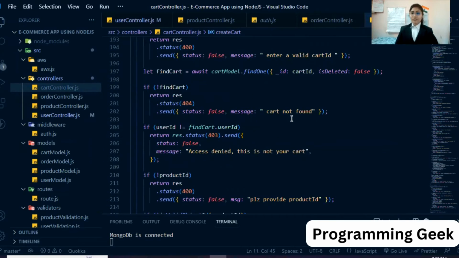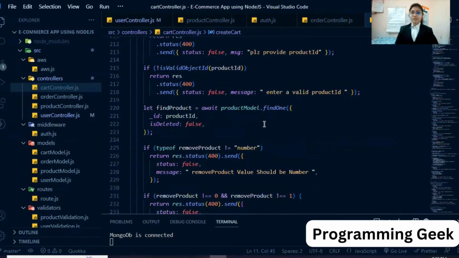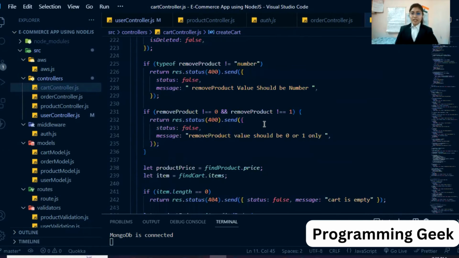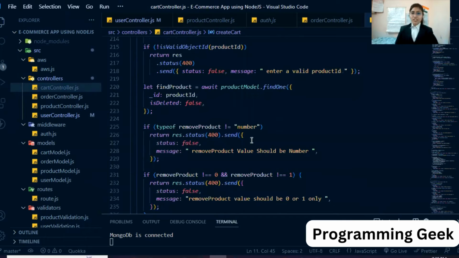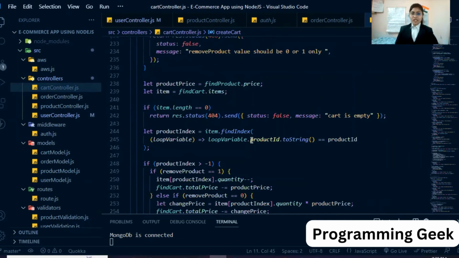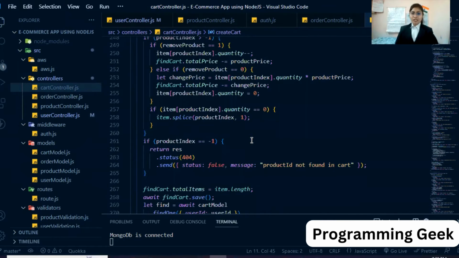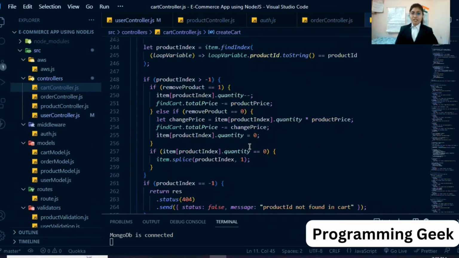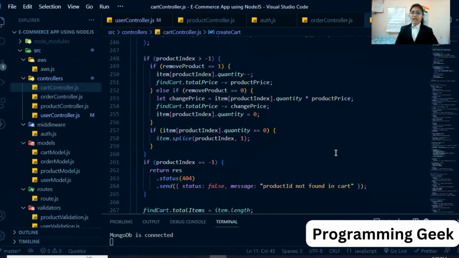Then I check find by ID. Find one will check that the data is not deleted. If it is already deleted, we cannot provide the data. Then by using find one, we check whether the product is available or not. Then here I check all the validation for the product ID, because I use the find method, which will give us data in the form of an array.